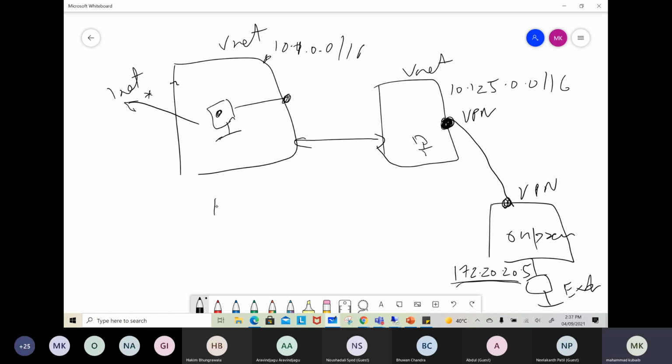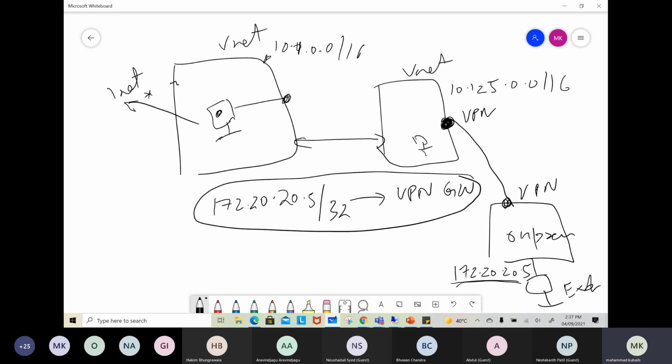You create a route table and say 172.20.20.5/32, the next hop is VPN gateway. The moment you add this route, all the traffic you generate for 20.5 will hit your VPN gateway. The VPN gateway will send it to on-prem, on-prem will send it to the Exchange server, and you will get the response. Now let's see how we add the route here. We'll create the VPN gateway later, but first we will see how we add a route.